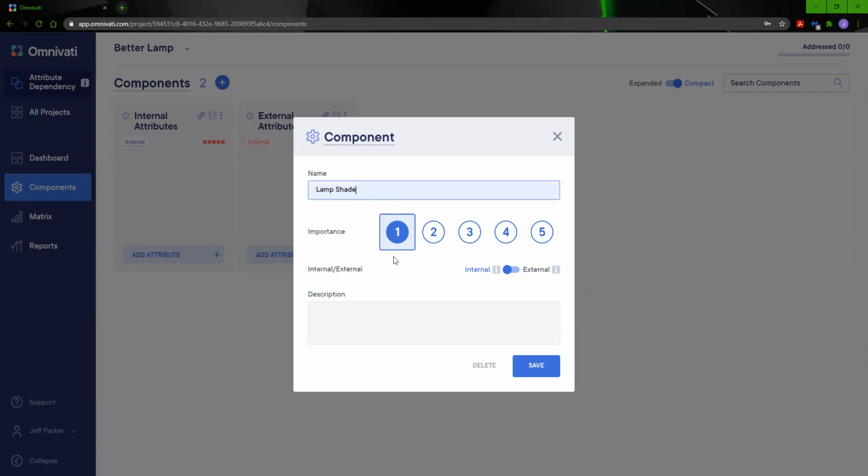Notice I have an opportunity here to define the importance of this component. That is completely up to you how important you think it is, and it should be based on your knowledge and expertise. In my knowledge and expertise of lamps, which is primarily usage, I would say the lampshade is pretty important. Now, is this something that's internal, something that we control? Yes, it is. Or if it was external, something we didn't control, we would simply click on this tab to switch it, but it is something that we control.